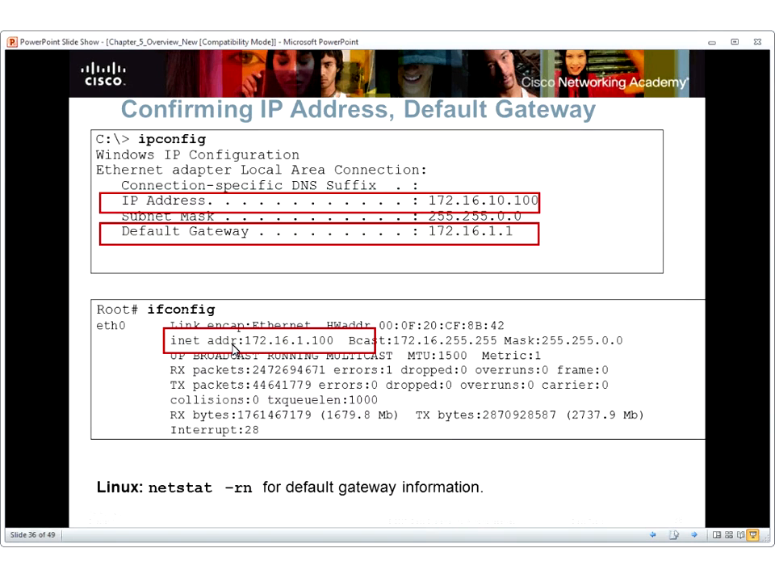Okay, how do you confirm your IP address and default gateway? You do from the command line, ipconfig, shows you all those values. Subnet mask is there too. Notice the mask is 255.255.0.0. That tells me that the network value is 172.16, and the host number is 10.100. And the host number of the default gateway is 1.1. But the network value for both of those is 172.16. That's what they have in common.